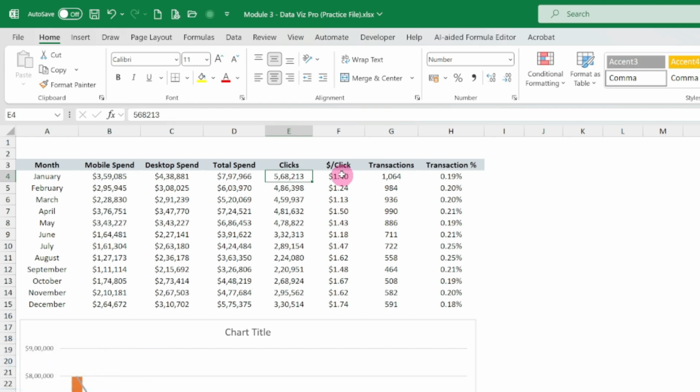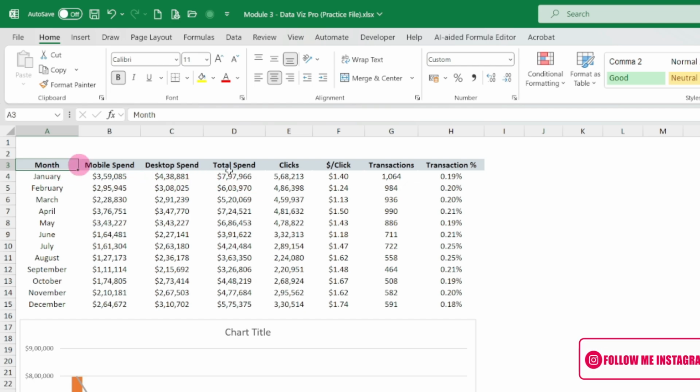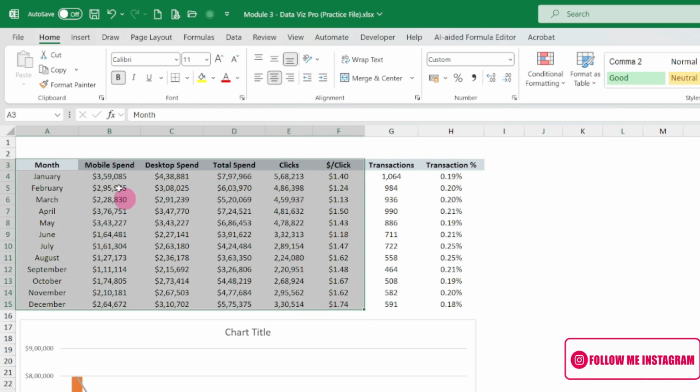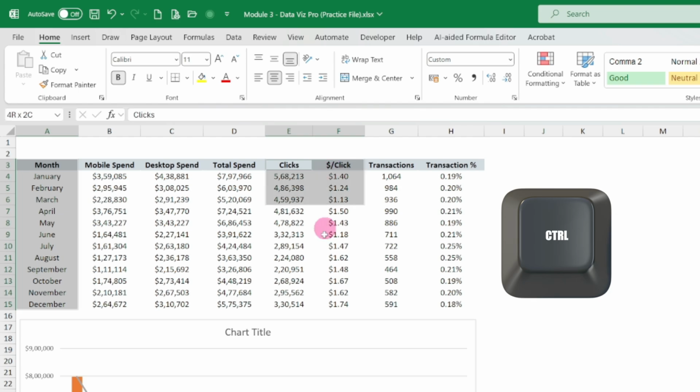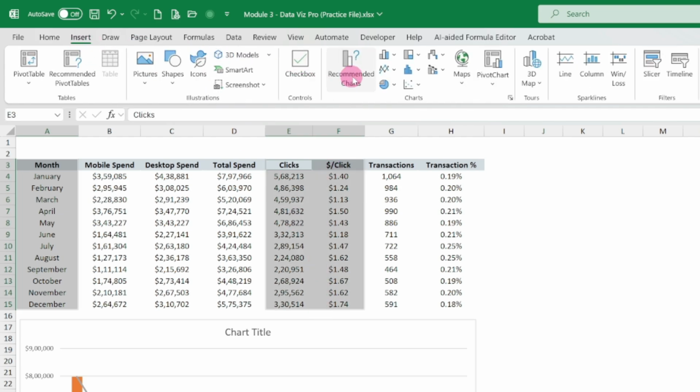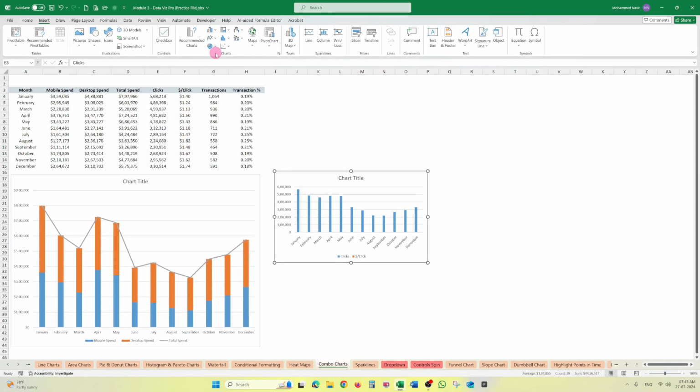So let's see how it looks with the example. Now we are going to select the month, clicks, and dollar per click. Since there are 3 columns in between, we cannot simply select like this. We have to select separately. First select this one, then hold the control key and click here to select both. Then go to insert, then here simple chart.